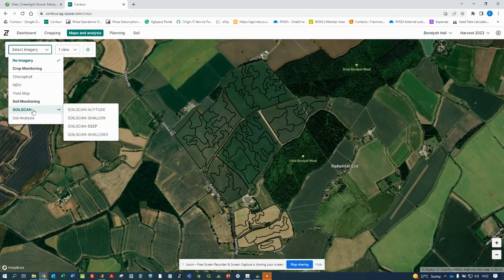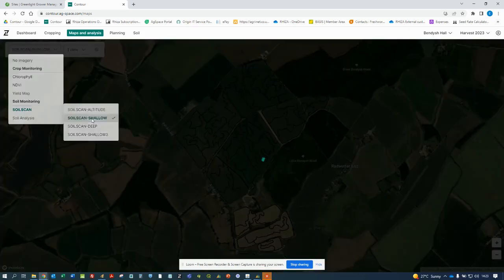Today we're going to look at navigation around Maps and Analysis and focus mainly on the soil monitoring. In later episodes we shall cover satellite imagery and yield mapping separately. So today we're going to look at some soil scan maps. I have EC maps in this account because this is how we zoned this farm, and if I come across from soil scan I can see the different attributes I have within that tab. So we're going to look at soil scan shallow.